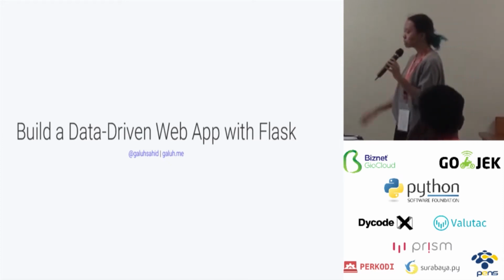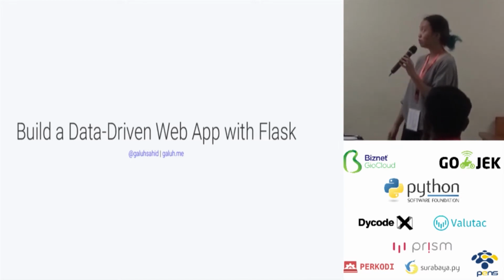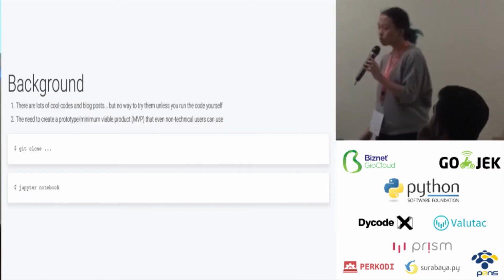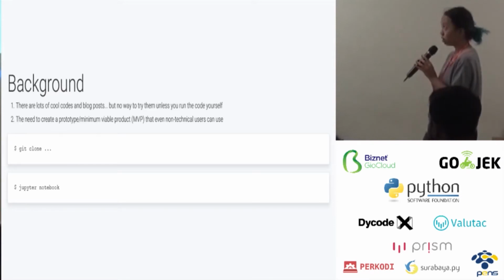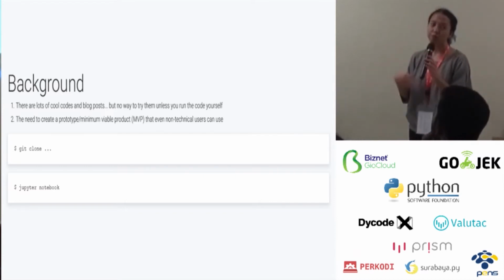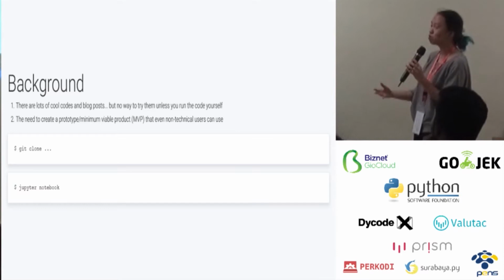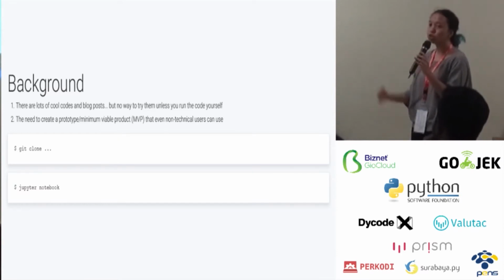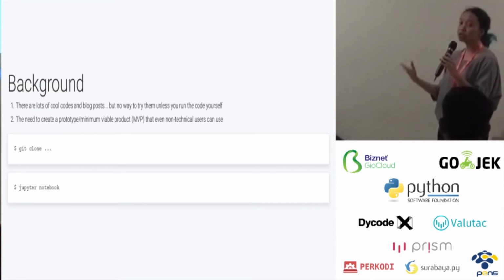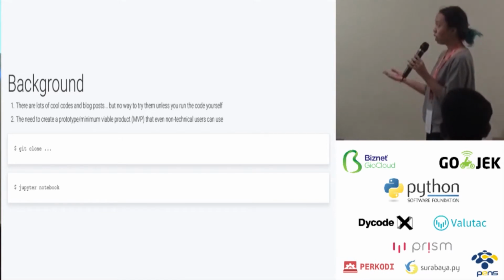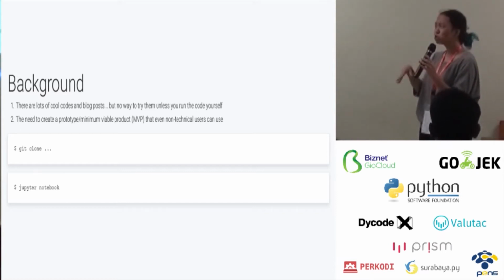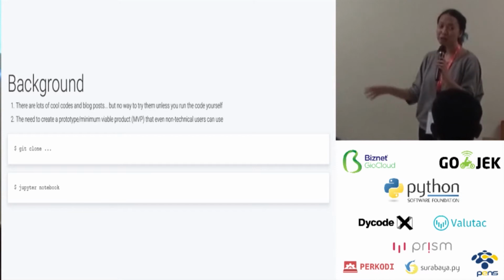So today I'll be talking about building a data-driven web app with Flask. So, the background. First point is that I found lots of cool code and blog tools, usually in the form of Medium posts, maybe you've all read some, or in a GitHub repository, or in a Jupyter notebook. But the problem is sometimes there's no way I can try them unless I really run the code myself. Sometimes, of course, it's a good way to learn how to build something, but sometimes you just want to see what it's all about without having to go through all the hassle.